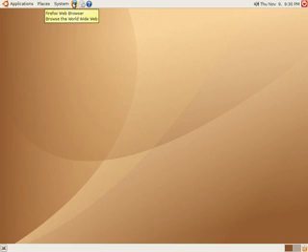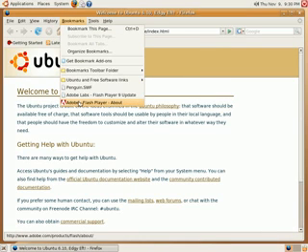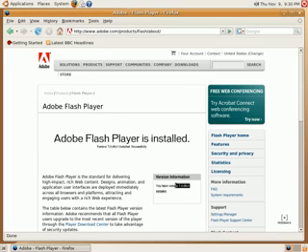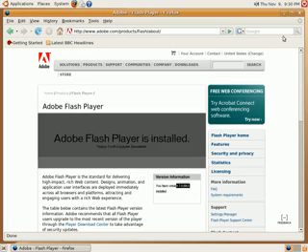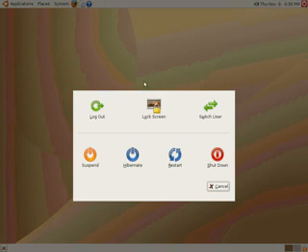Let's open Firefox again. And we should be back to version 7. Yes, you now have version 7. So that's it. We can now install Flash Player 7 and Flash Player 9 beta on Ubuntu. Thank you very much for watching.